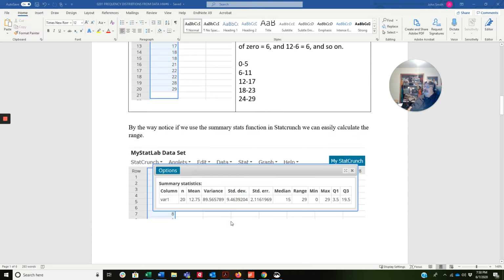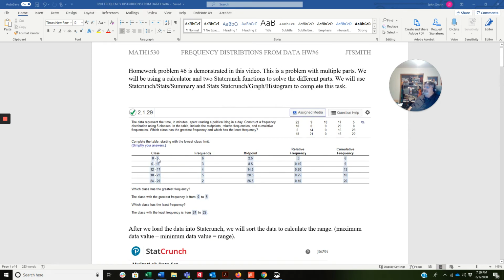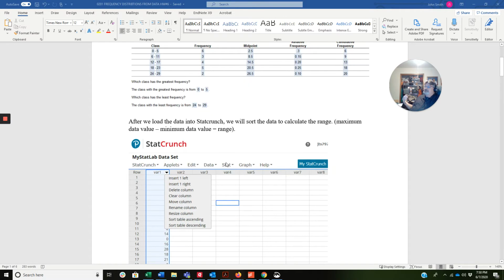Okay, now let's go back up and look at the problem for a minute. We have this finished right now. We could actually do this first midpoint: 5 plus 0 is 5, divided by 2 is 2.5, right? But I don't know the frequency or the relative frequency. By the way, if you can't see this, that's a 0.3. And the cumulative frequency is 6 because there are going to be 6 in that first class. But why don't we let StatCrunch do this for us?